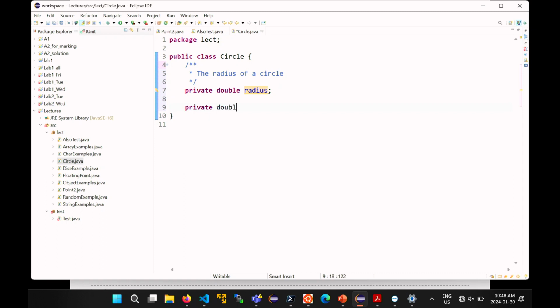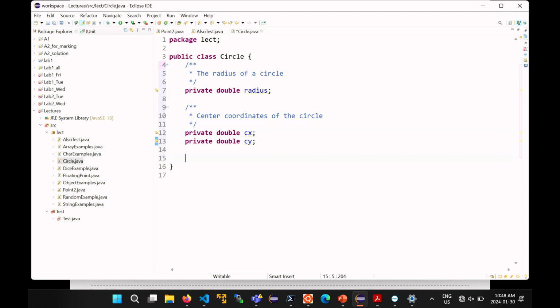So again, you could do something like the following. Oops, sorry, private. Like that. And so those two variables there represent the center coordinates of the circle. But there are other possible implementations as well.